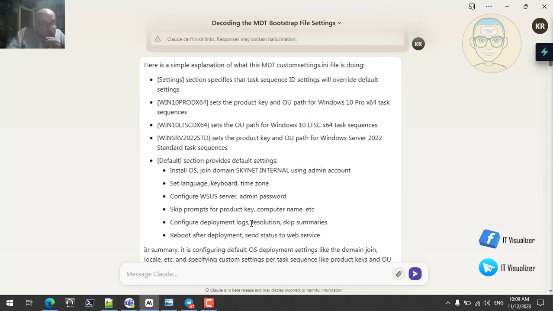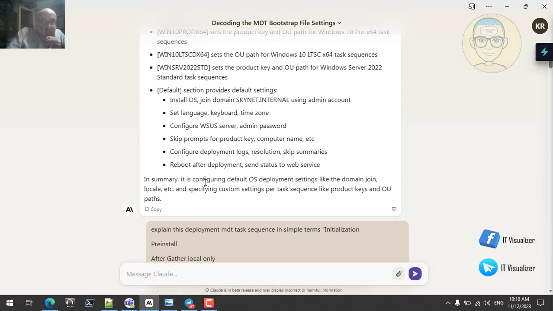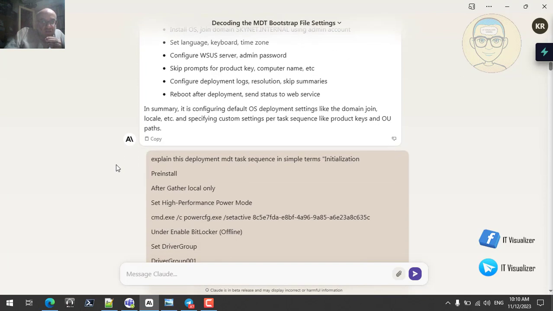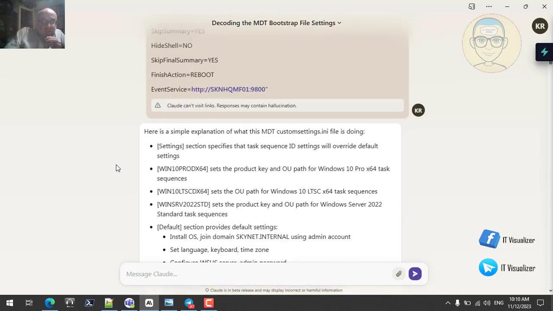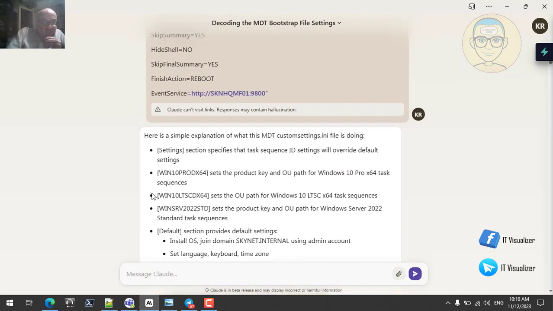Configure deployment logs, correct. Resolution, skip summaries, reboot after deployment, send status to web service or web server, okay. So in summary, it is configuring the default OS deployment settings like join domain, locale, keyboard, and specifying custom settings per task sequence like product key and OU paths. So this is basically the answer of Claude, and it is not that much.